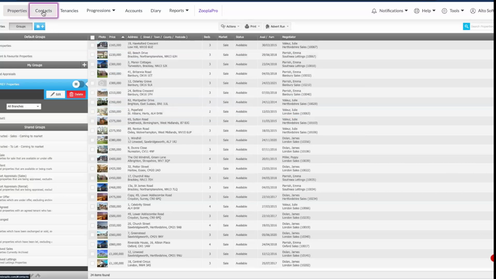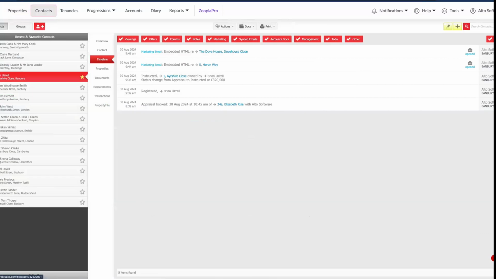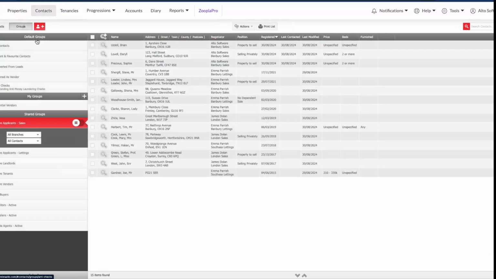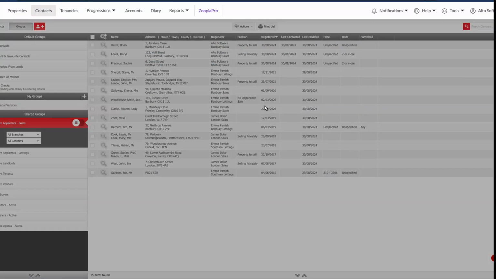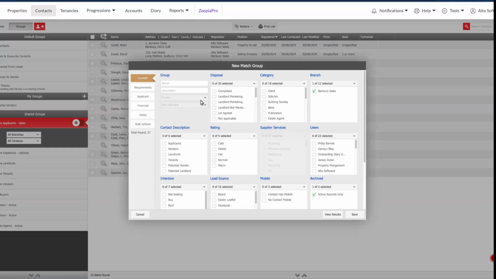So if I go across into contacts and under groups, you've got your predetermined groups that we've set up. You can also make your own. I won't go through all of these sections because we are limited on time, but you can characterize these groups. I might want to look at people who have got a property to sell, or potential vendors, or people who are on market other agents, a category rating of hot. There's lots of options that you can drill down into along with the requirements for the applicant.